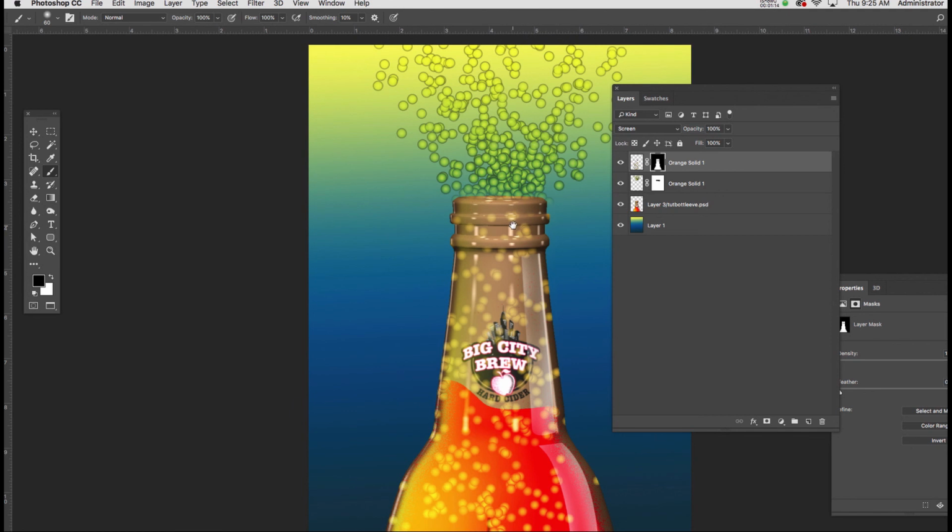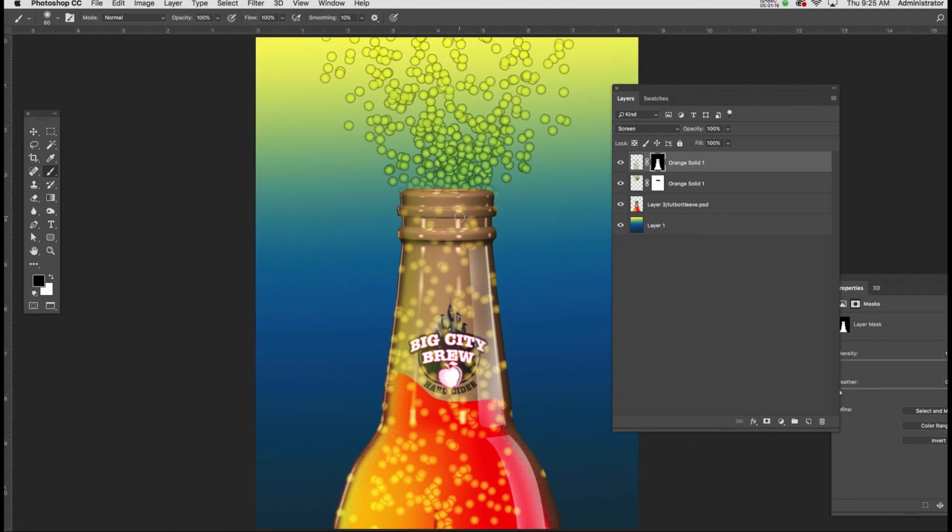Now from here on, you're really on your own. It's just a matter of taking the time to go in and make this a little bit more believable. I'm also eliminating it along the edges of the bottle where the bottle glass would not have carbonation against it. That's pretty much how you would use this effect.